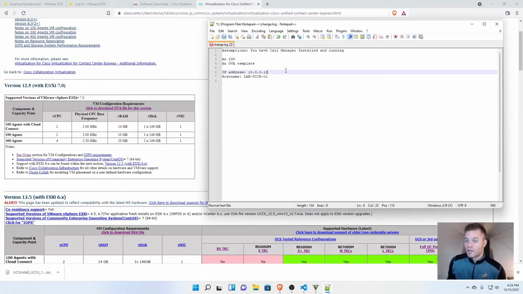So then the other thing you will need, you're going to need to plan ahead and make sure you have your IP address and your host name picked out. So let's go ahead and get started.